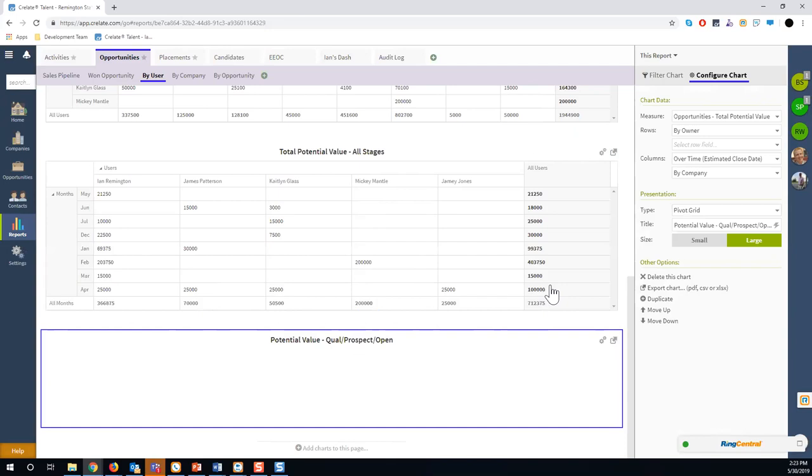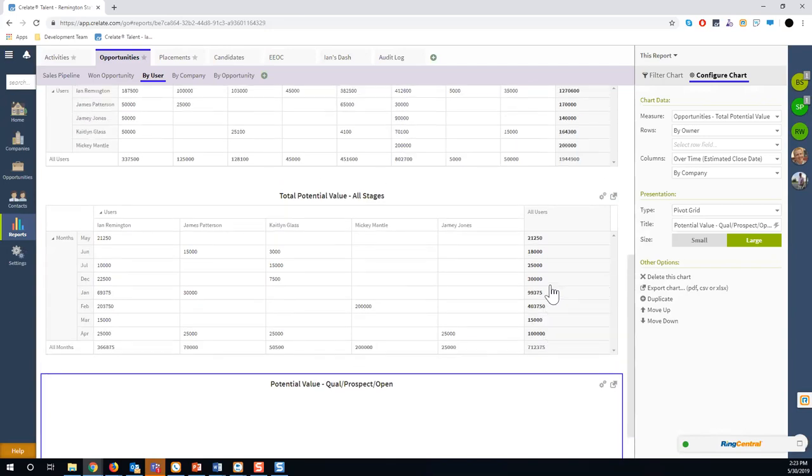Awesome. So we did have some questions regarding making sure that everyone is able to access everything. We do have some questions from people who cannot see the configure chart option. This is most likely because you are not on our business subscription tier. However, if you reach out to support@crelate.com, we can certainly help upgrade your package so you can have the best reports for your firm.